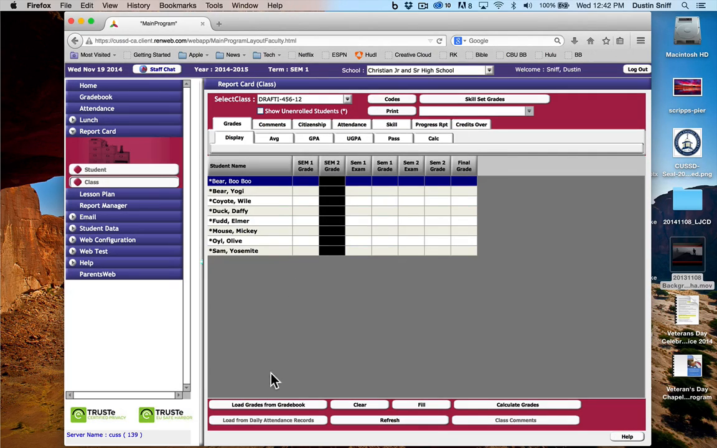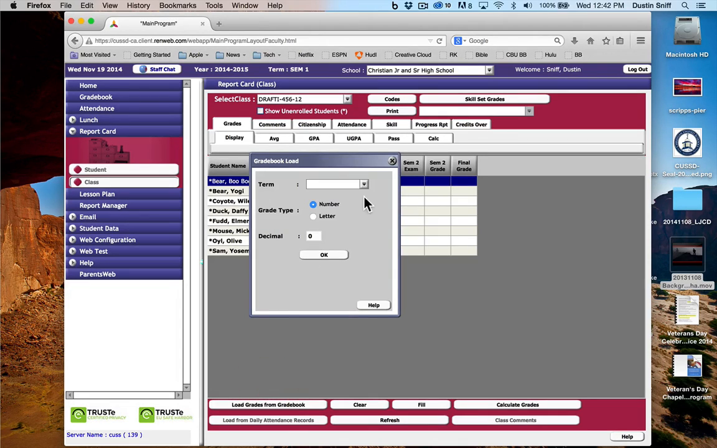So the way you load the grades from the gradebook is down at the bottom of the screen. You'll click the button Load Grades. It's going to give you too many terms to select. For first semester, you need to select term 1. For second semester, you will select term 2. But for right now, first semester, select term 1. I like number grades. I don't need decimal points.